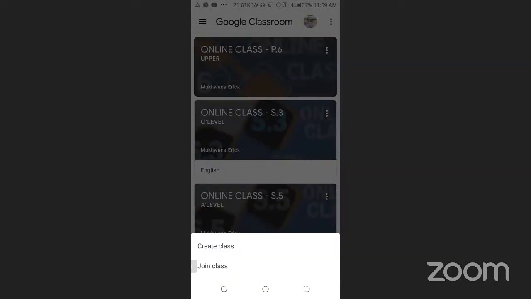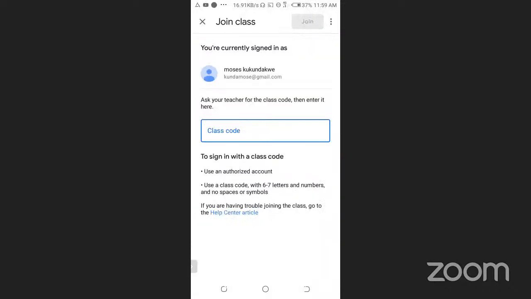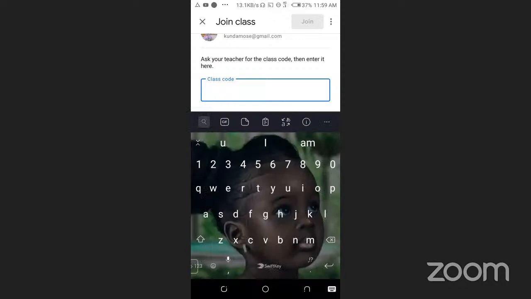This one has already joined those classes, but when you click on that plus, it brings join class. Click join class at the bottom there. When you click join class, you enter the code there. Click on that area of code. The code, I posted it in the chat.